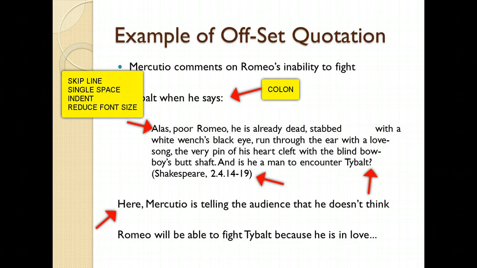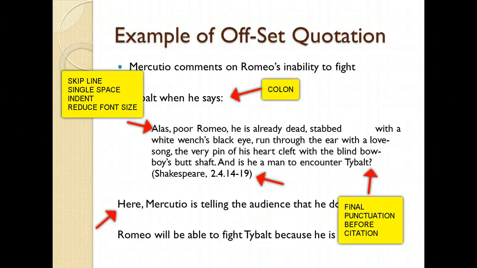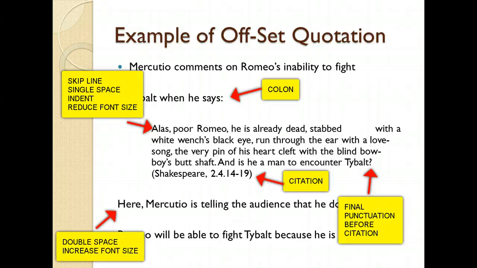And I put the quotation. Do you see how I ended with the end punctuation, okay? And then the citation goes at the very end, okay? Now I'm done putting in my quotation. I'm going to go back to my analysis. I go to the next line, I increase my font size, and I continue double spacing, and I continue writing my analysis, okay? I know that's really confusing.